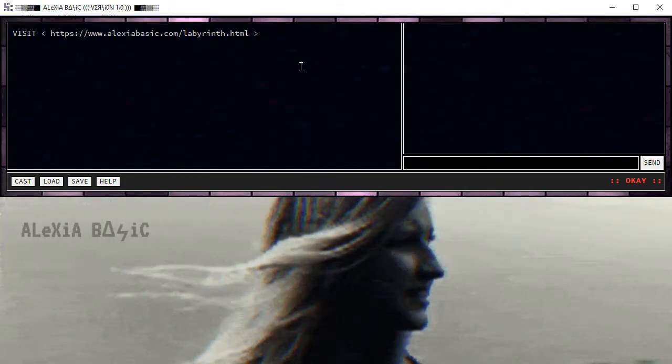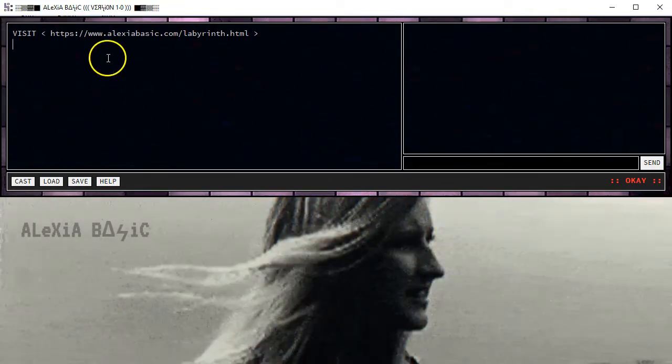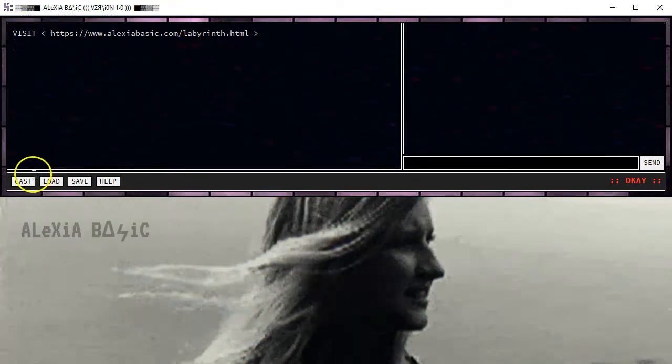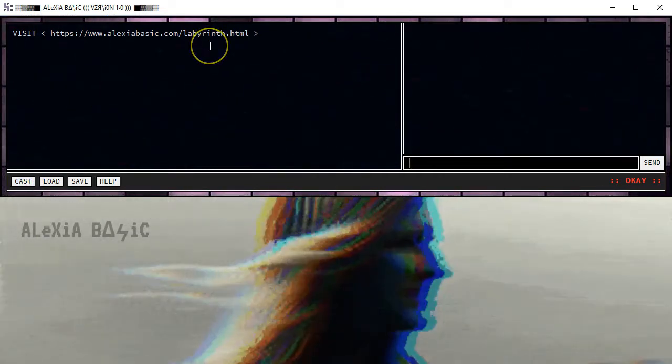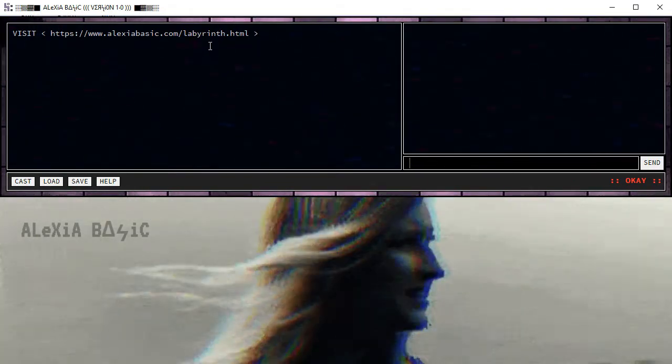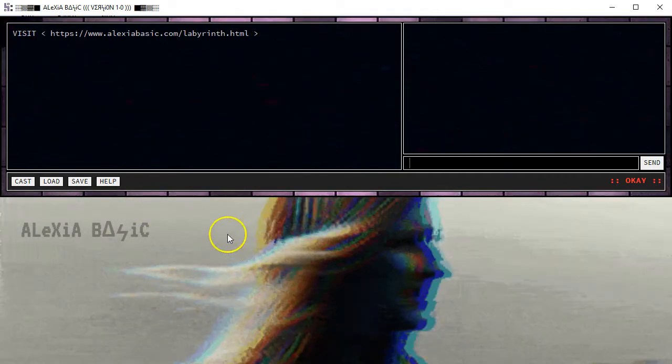In this tutorial video, we're going to discuss how to use the system variable EnterKey. So let's start by visiting the Alexia BASIC labyrinth. We're going to go ahead and cast this very limited spell, which will direct our browser window, down here, to visit the Alexia BASIC labyrinth.